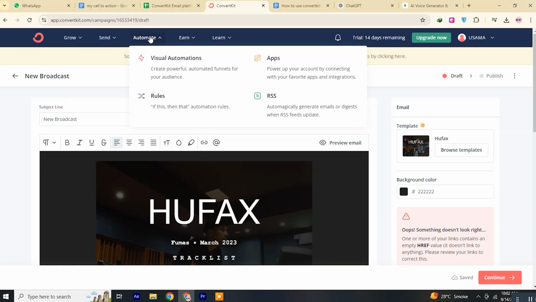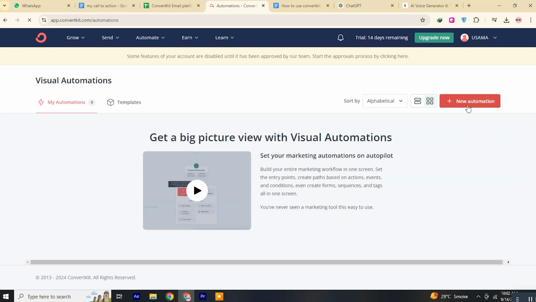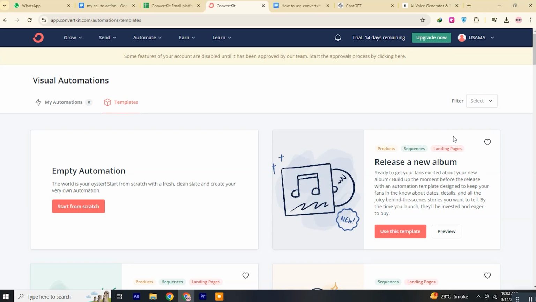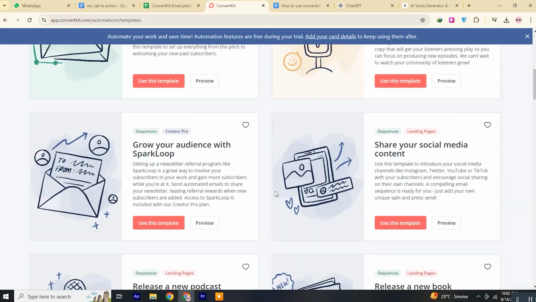Under Automations, click on New Automation and set a trigger, such as a new subscriber joining a list. You can create automated workflows based on actions, like sending a welcome email or tagging the subscriber.